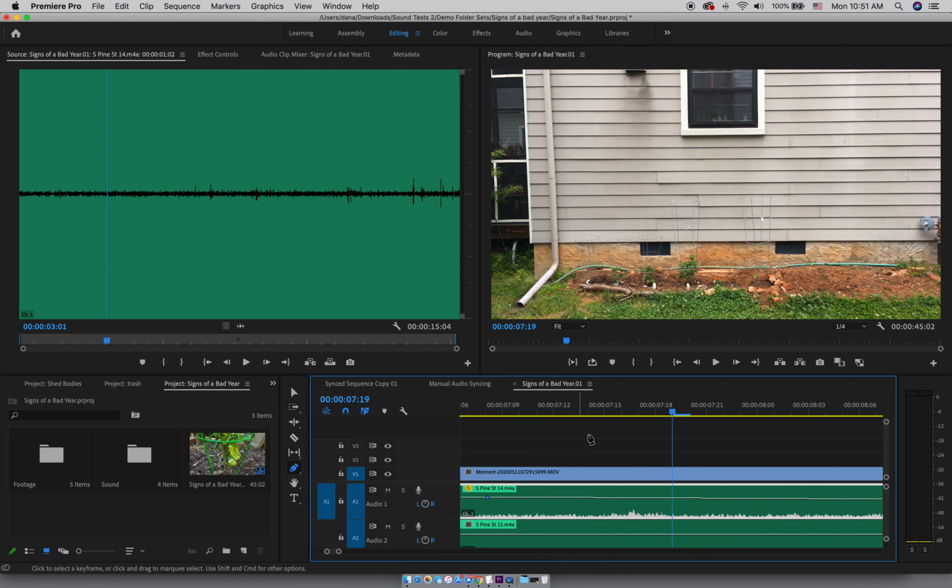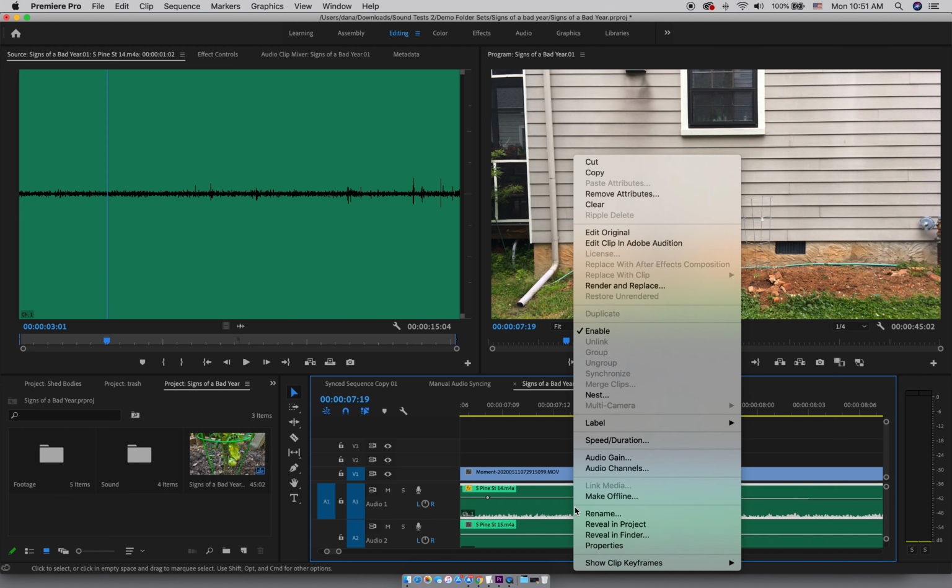And say this peak, I need to just sort of level out that peak. You can zoom in and get really finessed with these changes here. We also have some general controls if we right click on the clip. One I use often is audio gain.